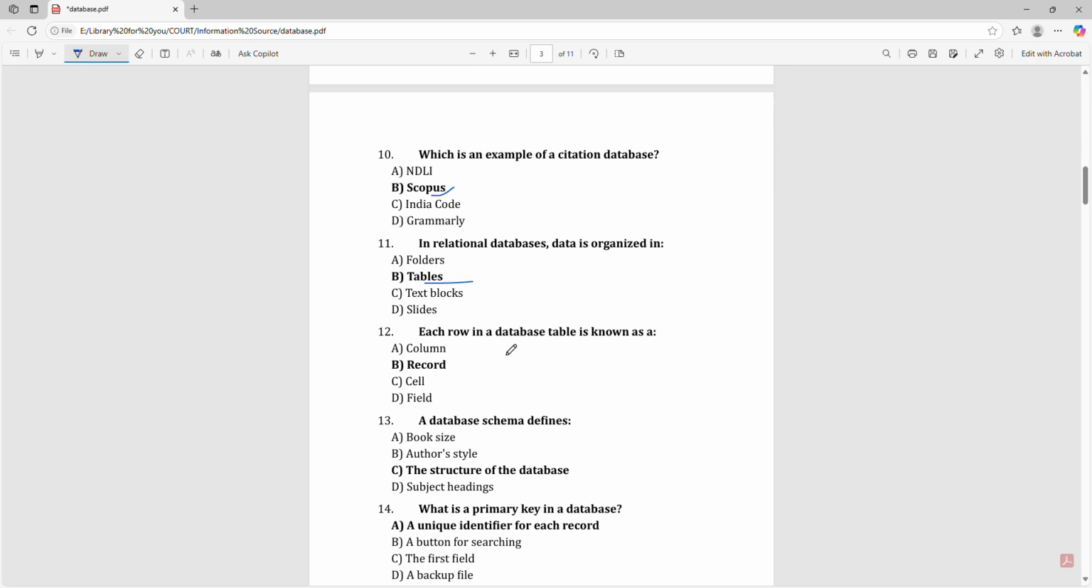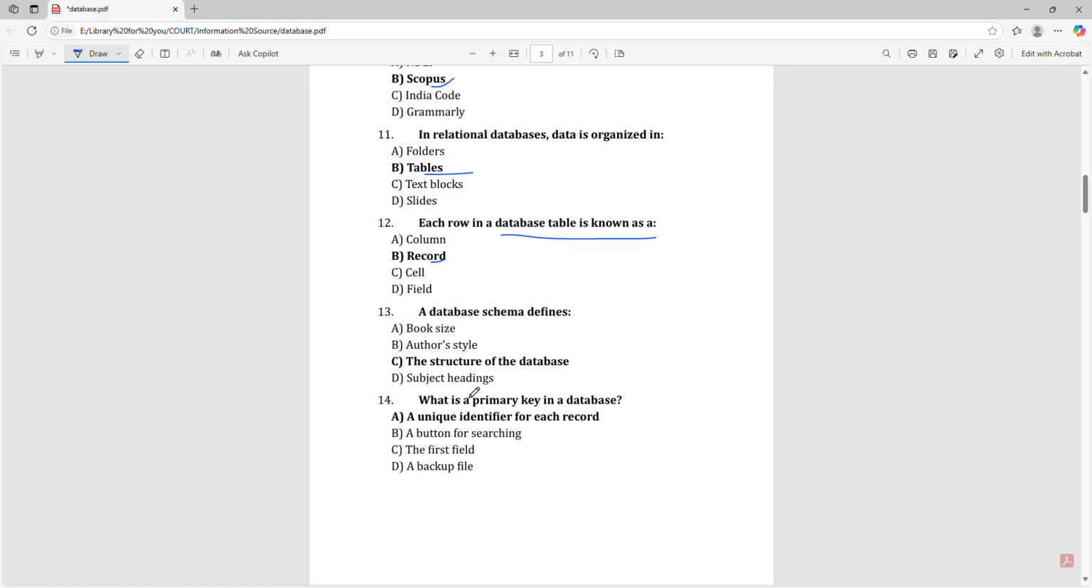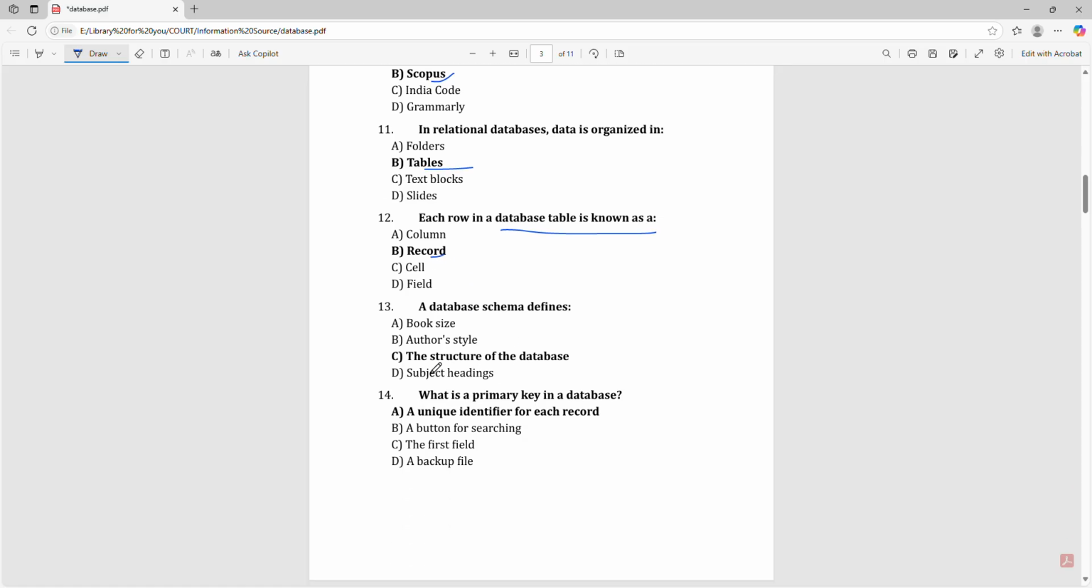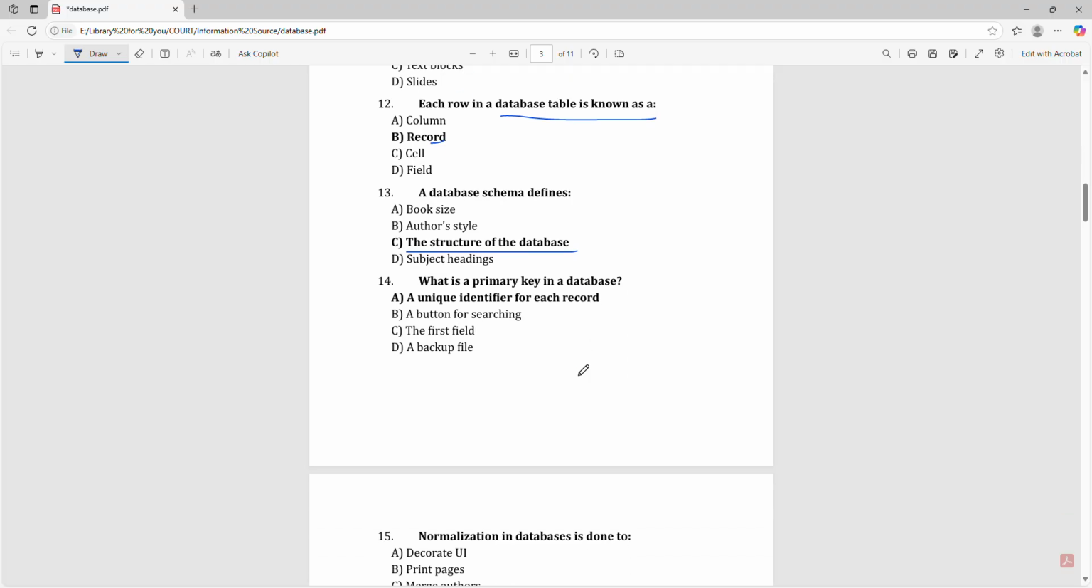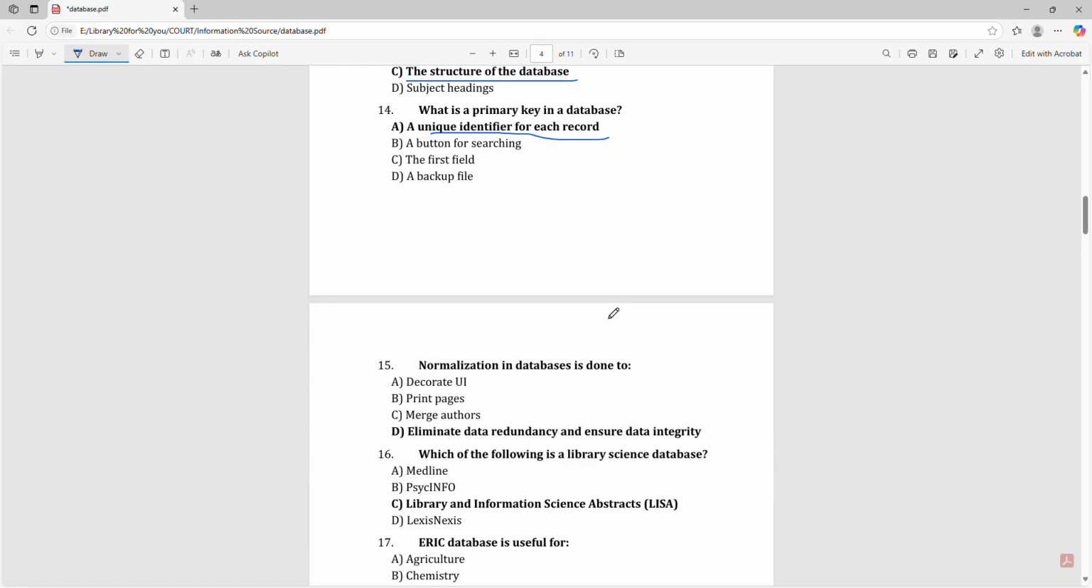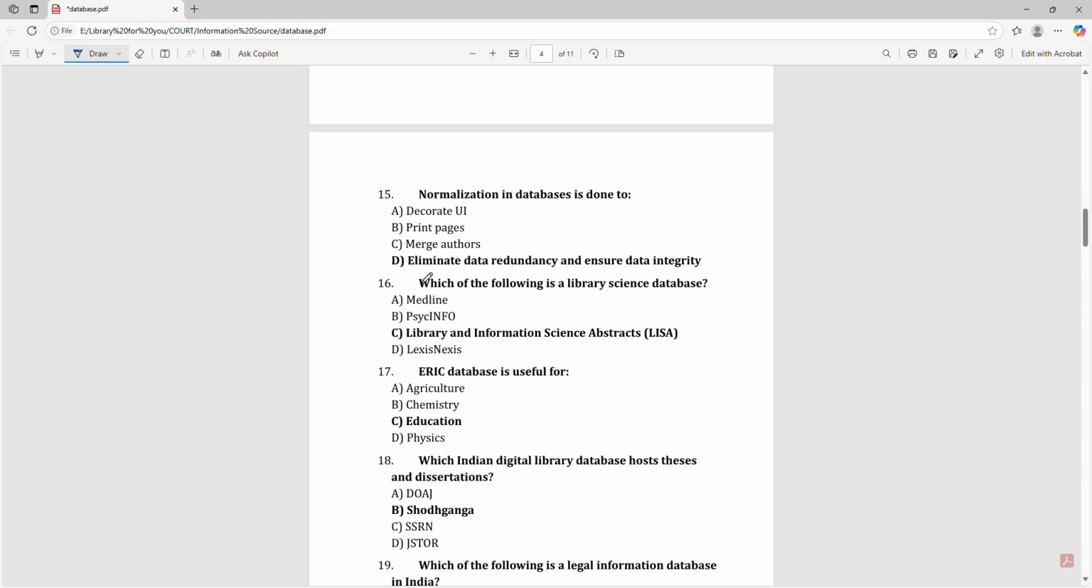In a relational database, data is organized in tables. Each row in the database table is known as a record. A database schema defines the structure of the database. What is a primary key in a database? That is a unique identifier for each record. Normalization in database is done to eliminate data redundancy and ensure data integrity.